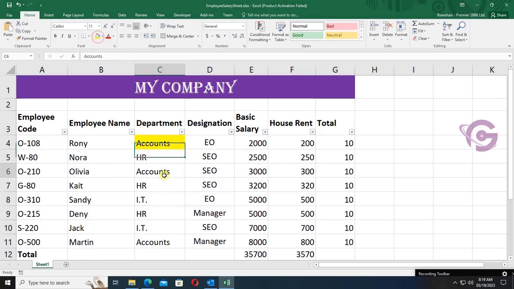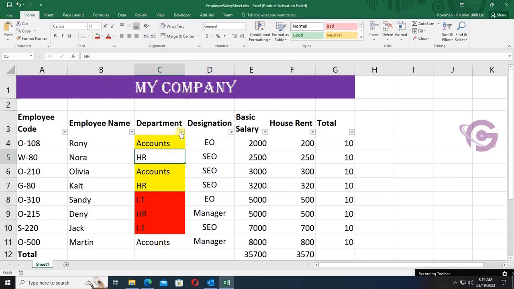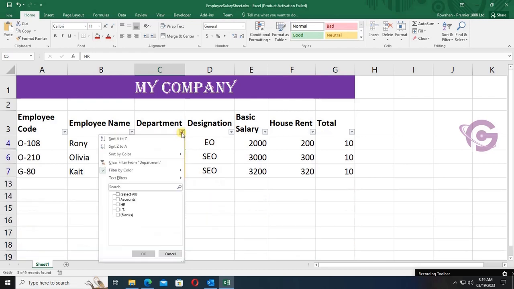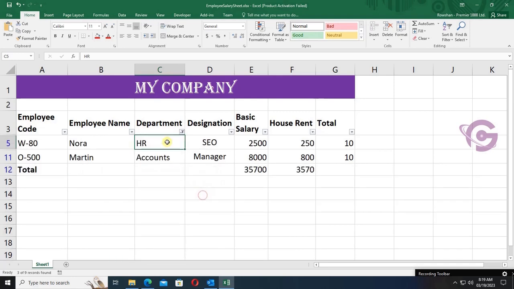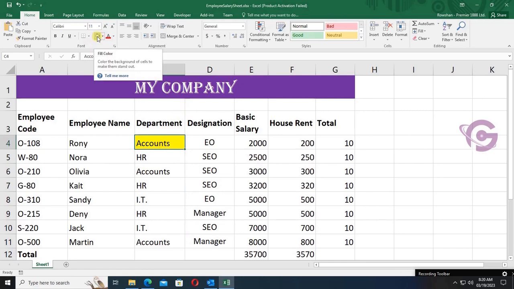Now I'm going to show you about the filter by color. So in the department, I just colored Accounts, HR and IT. HR and IT's color is red. So now filter by color, yellow. It's displaying the employees whose departments are colored yellow, and then red. Okay, again filter out. Hope you understand how to use filter, how to add filter in Excel.